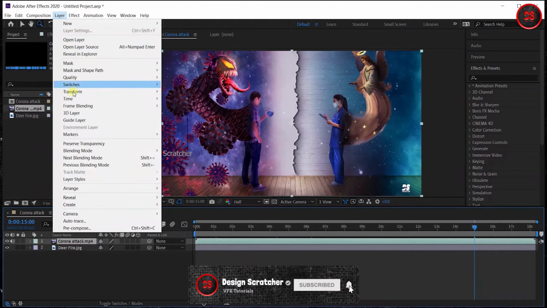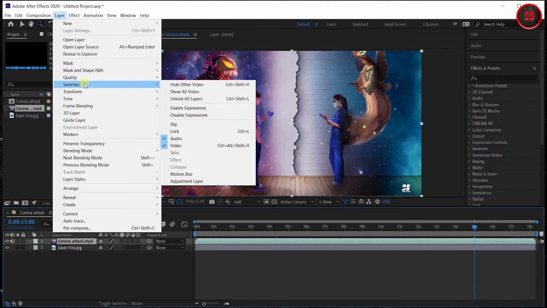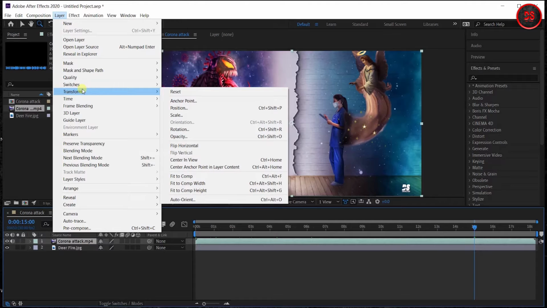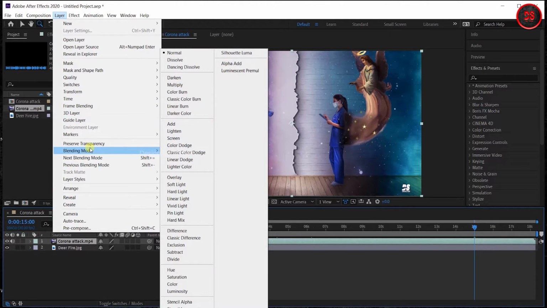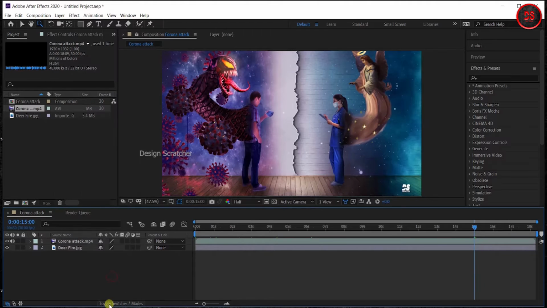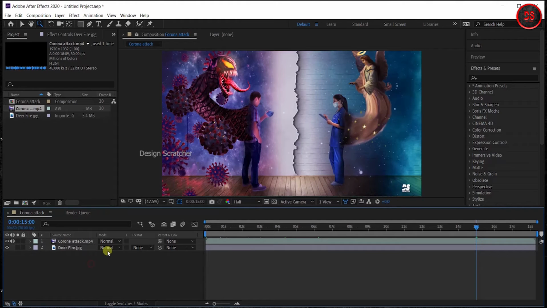Here there are switches, and masks will also be there. A new mask will be created the same way. Quality, switches, Transform, split screen, everything is there. If you want to change the anchor point and rotate photos or videos, there are Fit to Comp, Fit Horizontal, Fit Vertical, Fit to Width and Height, everything is here. Opacity can also be set, along with 3D layer, guide layer, and blending mode. Otherwise, as a shortcut, go to the switches at the bottom, where blending modes like Screen are also available.